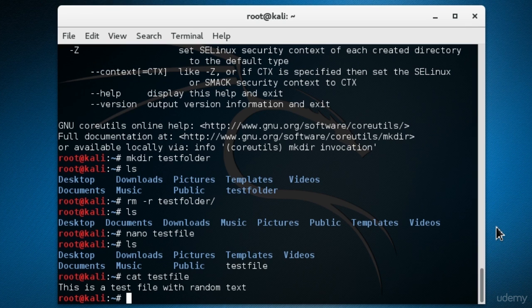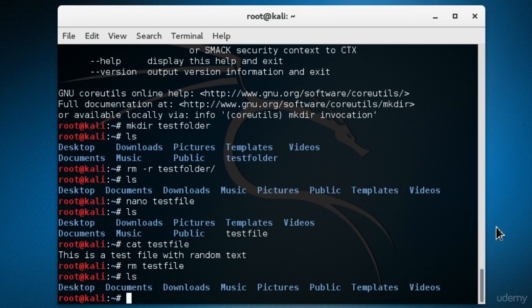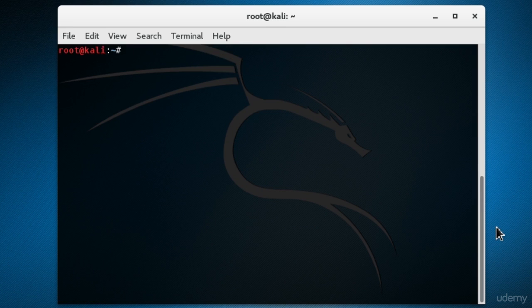Now let's learn how to delete our newly created file. Again, we're going to use the rm command. This time, we do not need to use the -r or recursive option. Simply type in rm followed by the name of the file. Again, remember to use tab completion. Running an ls after we enter this command verifies that the file was deleted. I'm going to run a clear command to get rid of some of this clutter.